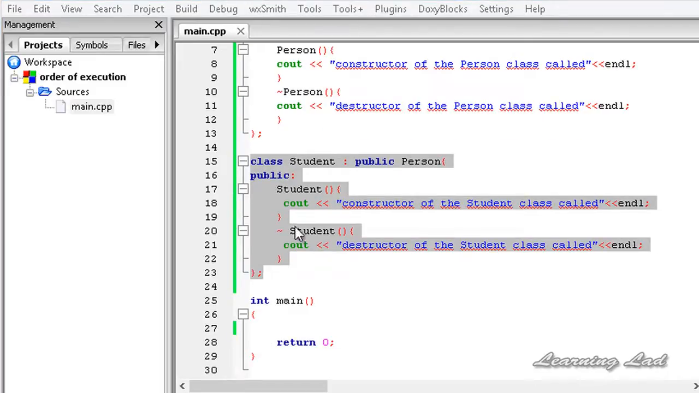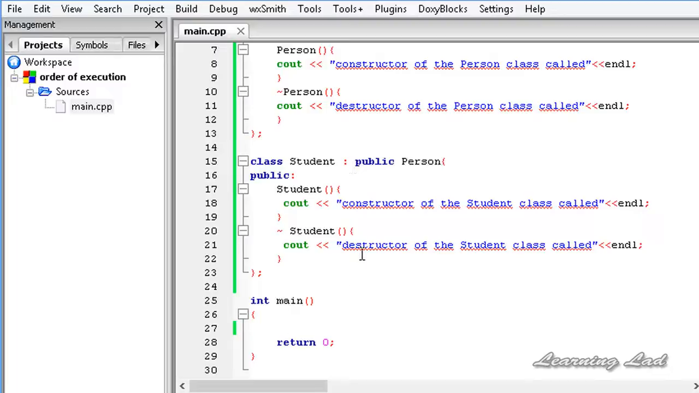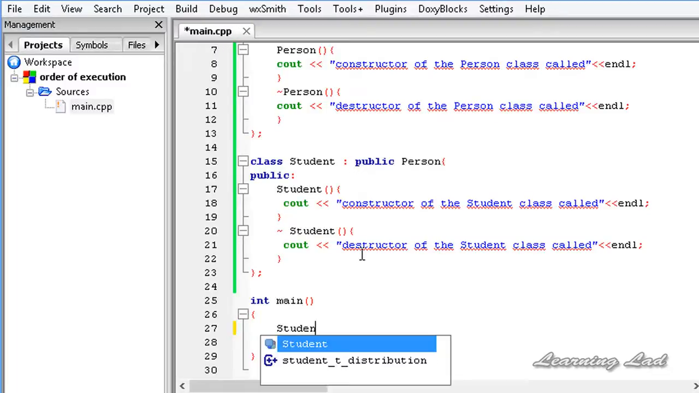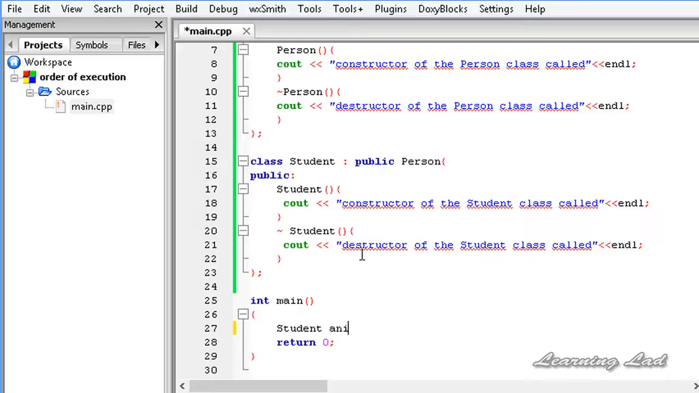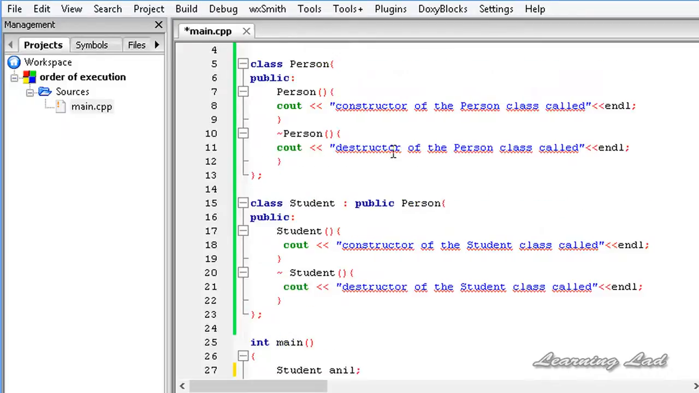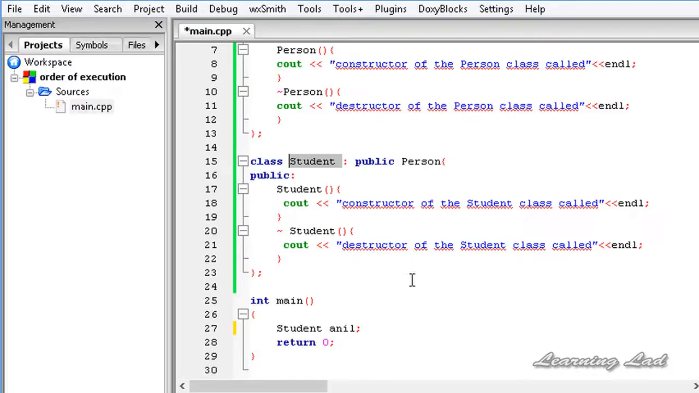And now in our main function we're going to create an object of this derived class student. So it's going to be student and then give a name, Anil. That's it. Now we have an object of this derived class student. The main purpose of this tutorial is to check how the constructors and the destructors of the base class and the derived class are called when we create an object of the derived class.